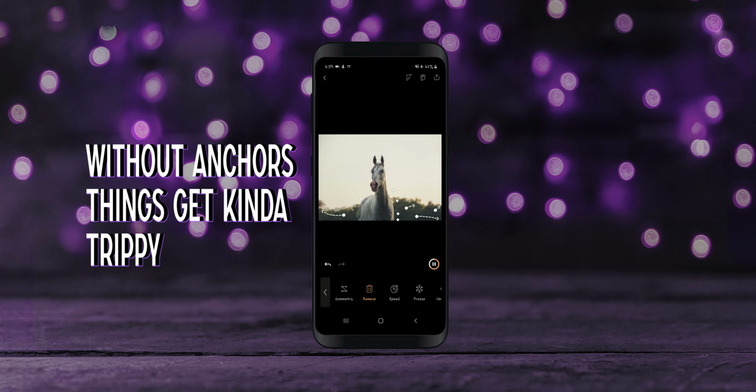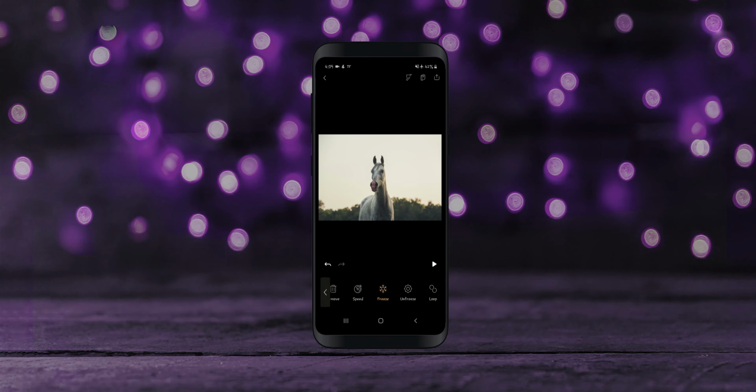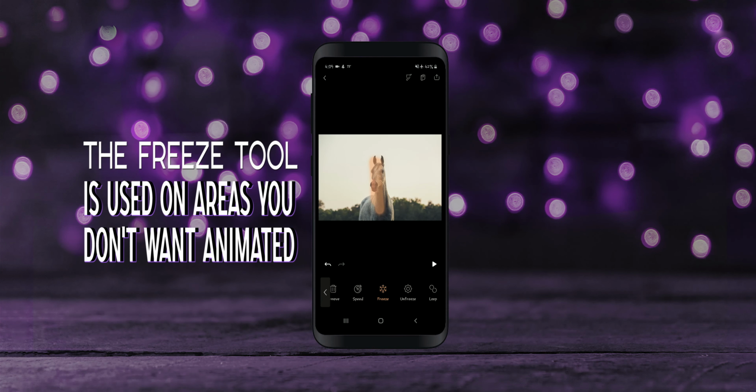Without anchors, things get a little trippy. Now, I normally don't use anchors for photos like this, but I did want to show you guys what it looks like. I normally just do sky and overlay edits, which I'll show you in a little bit. You can do some pretty cool stuff like this.